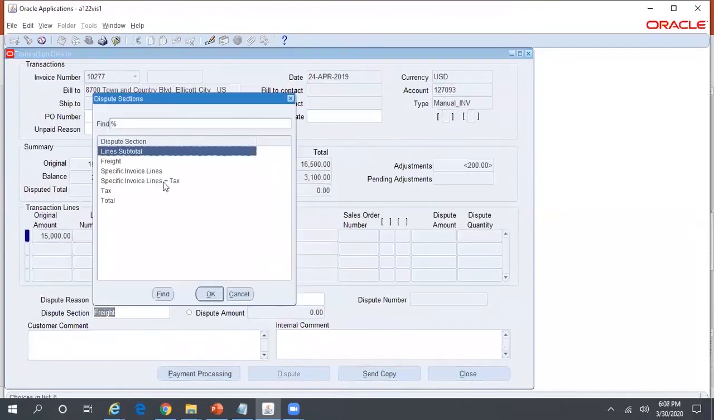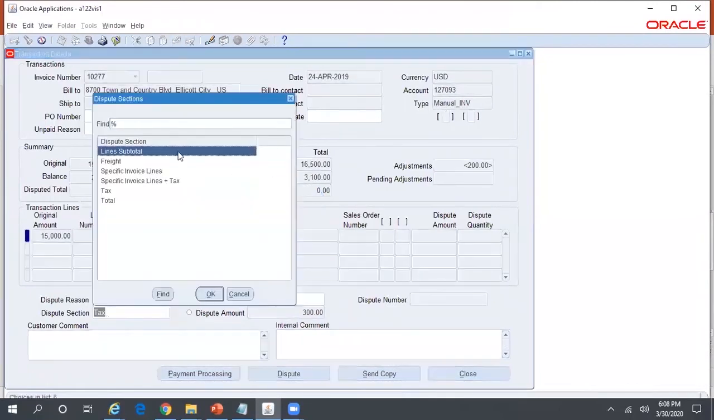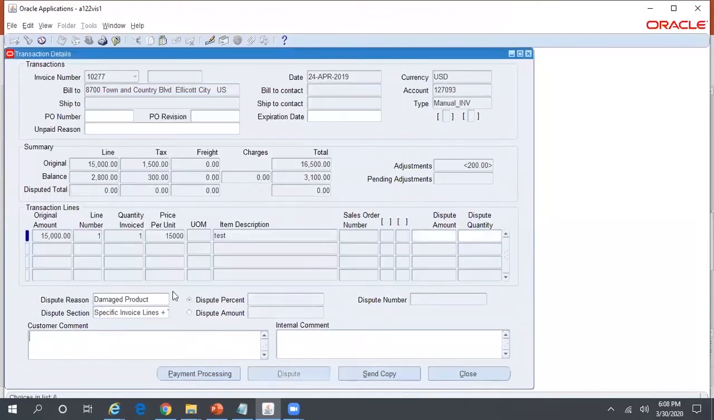And if I select, say, tax, it's $300. Obviously, it will show only the outstanding amount. Or I have other combinations like specific invoice lines plus tax. So if I say specific invoice lines plus tax, that's not showing. Okay, I need to enter here. When you say specific invoice line, for each of the specific invoice lines, I need to specify your dispute amount.